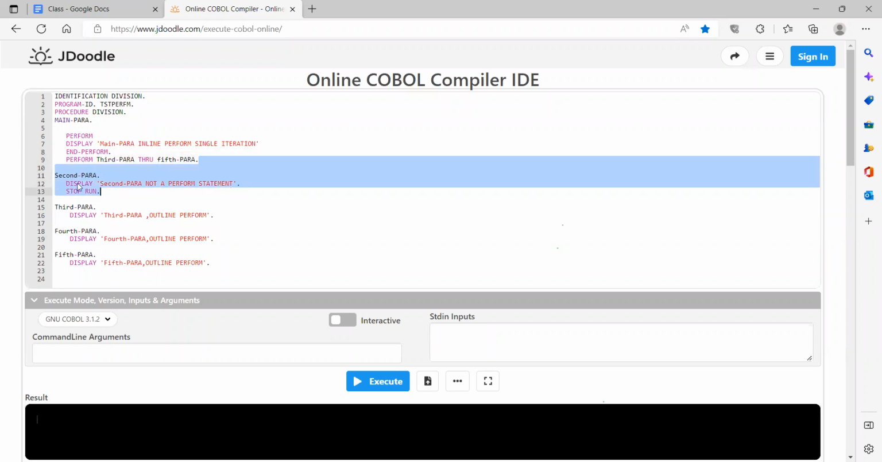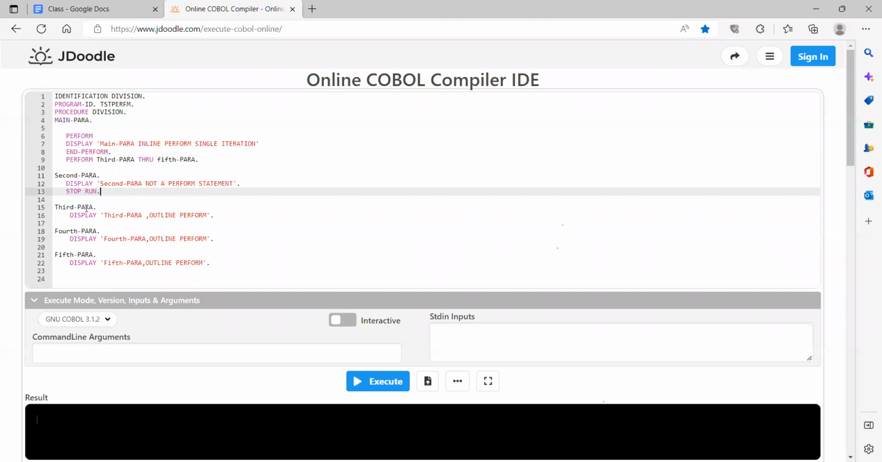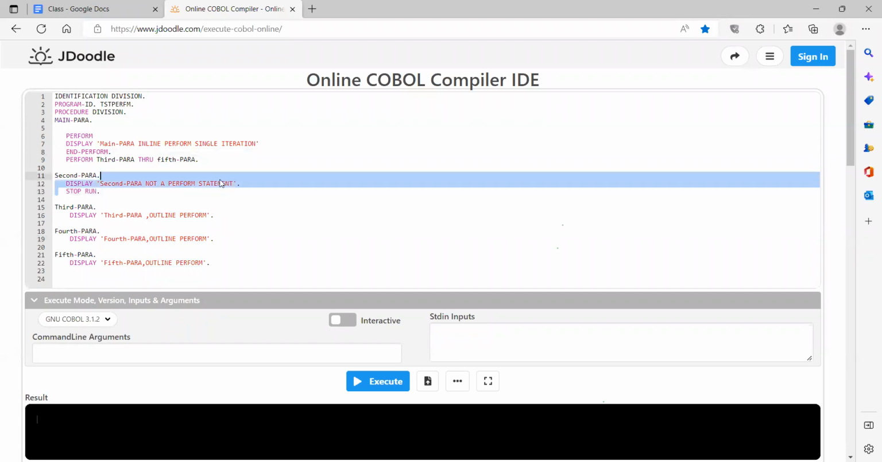Now the second para will come and display second para. It is not a perform statement, because we have not given any perform statement, we have simply given a display. So this will be executed. Let's run and see whether the code is being executed along similar lines or not.